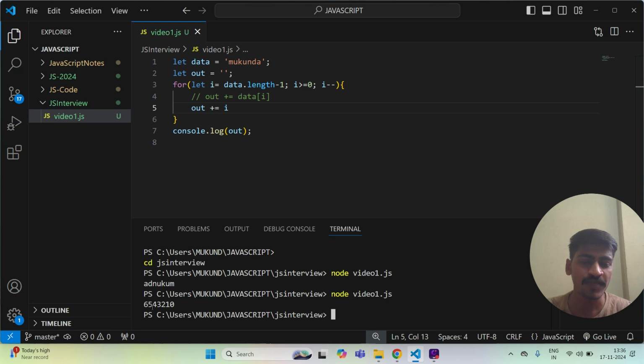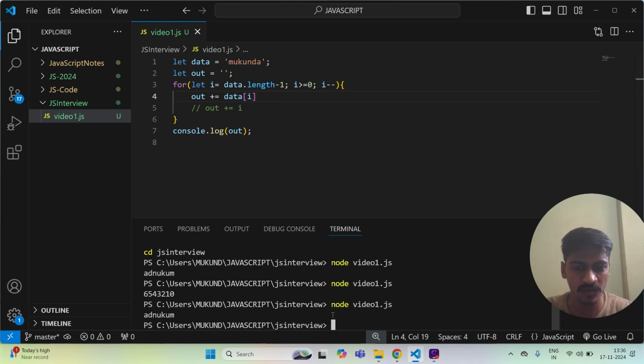What is it showing? It shows not the exact string, it just gives the indexes in reverse order. So that's why I pushed the value of that particular data, not only the index. This is the case where we have to think about these small approaches. Now we get our string in reverse. So this way we can reverse a string without using built-in methods. Always remember these things.